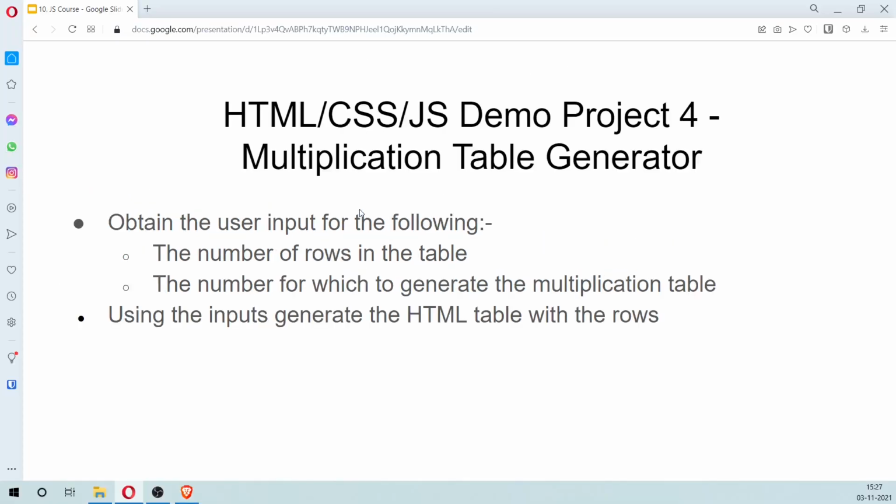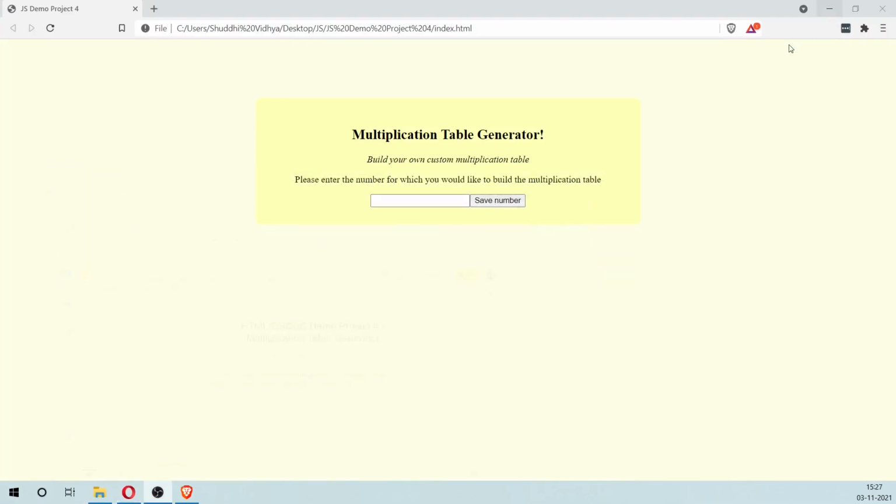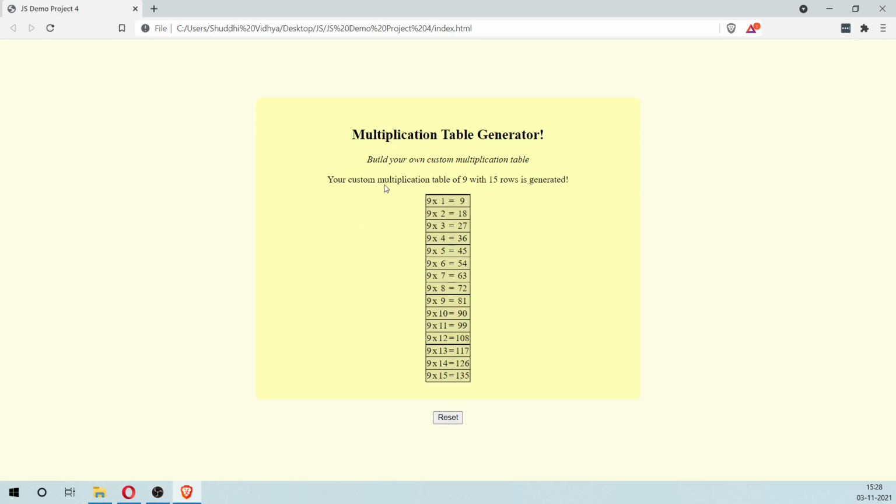So let's see what this will look like when it's done. This is the multiplication table generator, and it says, build your own custom multiplication table. Please enter the number for which you would like to build the multiplication table. I want a multiplication table for 9, and I'm going to save it. Please enter the number of rows for the table. I want 15 rows, and I save the row count. And it says your custom multiplication table of 9 with 15 rows is generated.